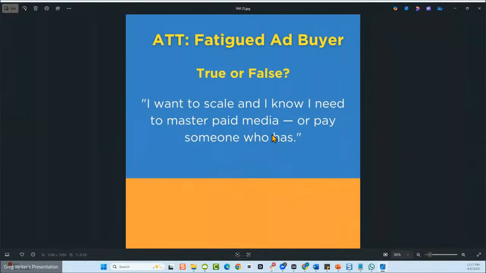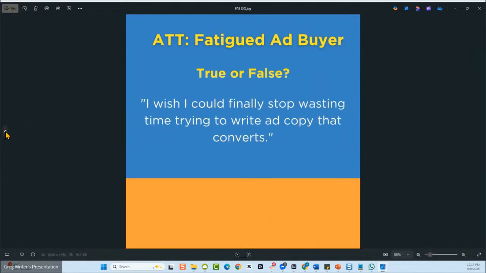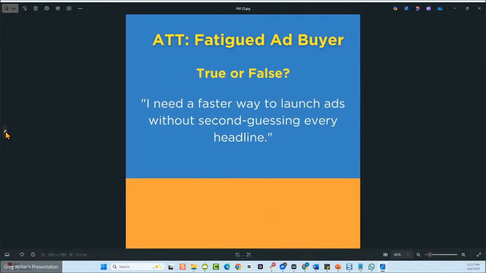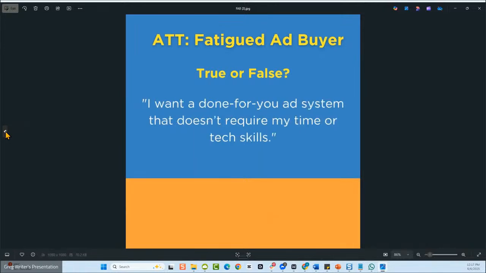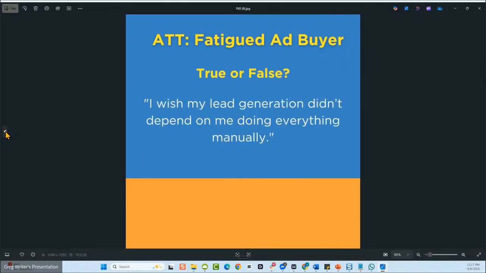Okay, so here's the ads. I have a system for creating these in Canva. I want to scale, and I know I need to master paid media or pay someone who has, right? I wish I could finally stop wasting time trying to write ad copy that converts. I need a faster way to launch ads without second guessing every headline. I want a done for you system that doesn't require my time or skills. Okay, so you get the point.